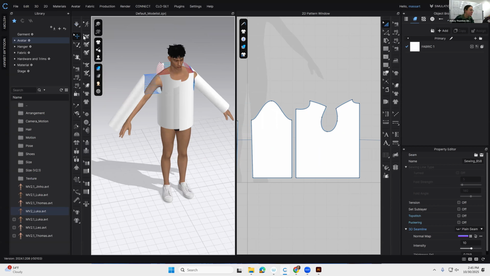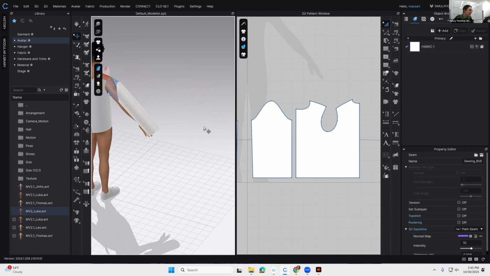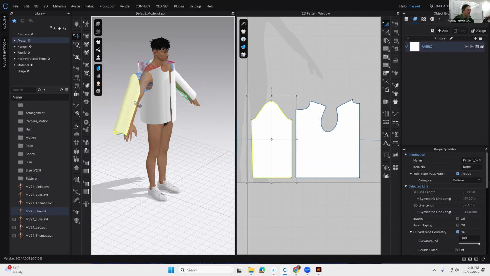If you hit Control Z once, you can go back to just before you simulate, but every click in CLO counts as an undo. So if you've clicked a lot, it can get messy sometimes with undo.